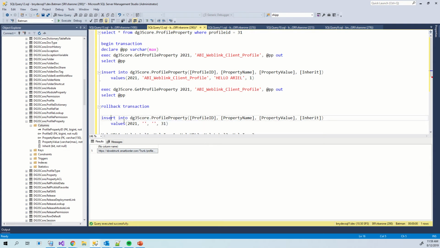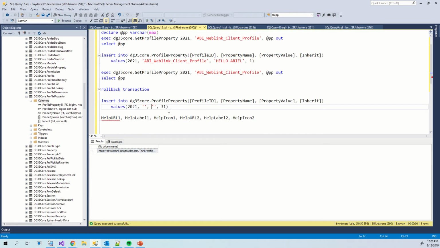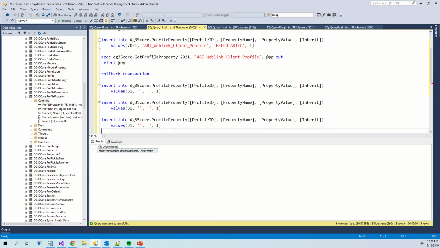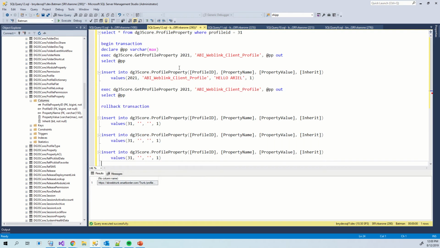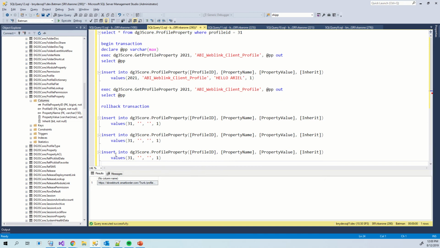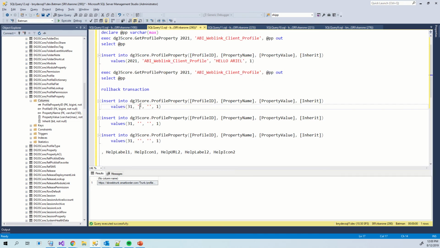And I'm going to blank that out. And oops, sorry, 31 here. That's the profile ID. And we're going to inherit this property. And let's see, we've got 1, 2, 3 different property names. Help URL 1, 2, and 3. So put that in.